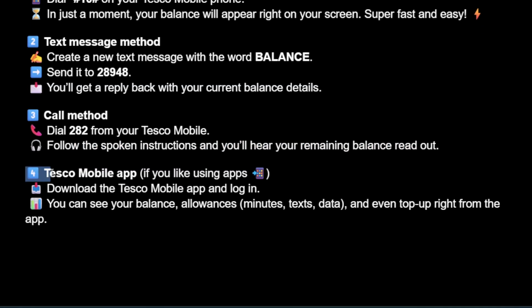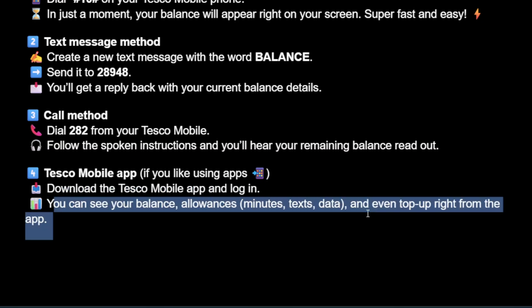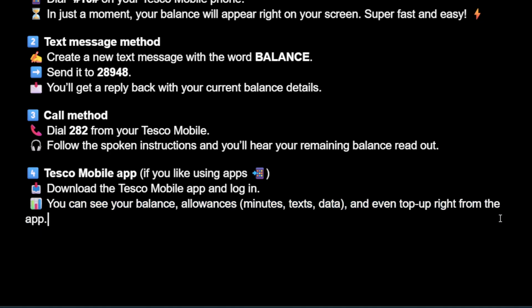And the last method will be using the Tesco mobile app. You will download the Tesco mobile app and log in, and you will be able to see your balance, allowances, and even top up right from within the app.